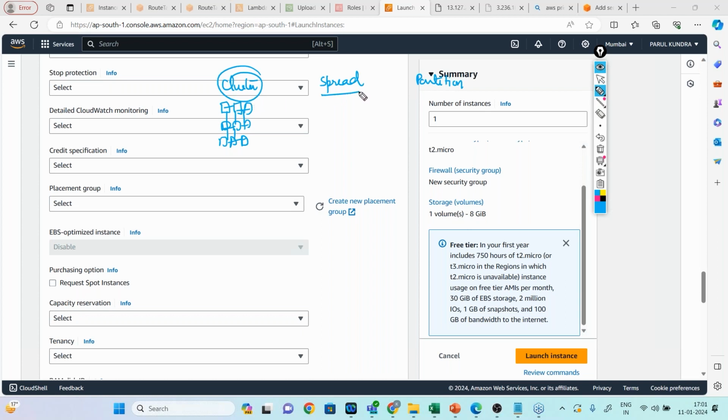So if you have a critical workload, go with spread. When you are choosing spread, your instances are scattered in different availability zones: 1, 2, 3, then 1, 2, 3 like this. Because if one goes down, you still have instances running in other availability zones. This is called spread.